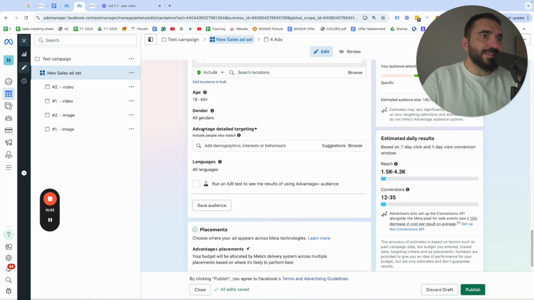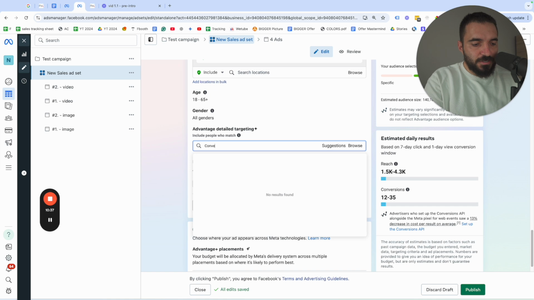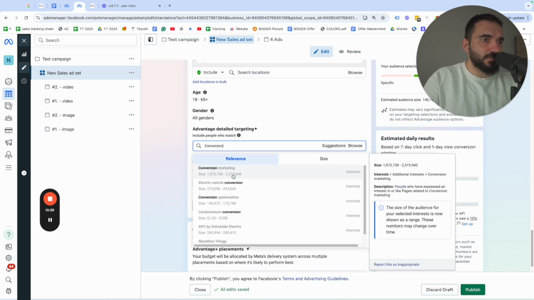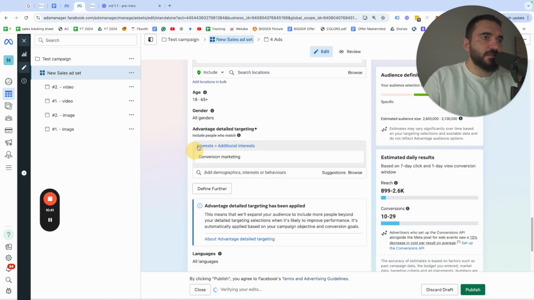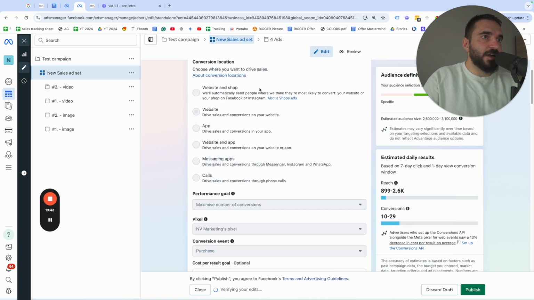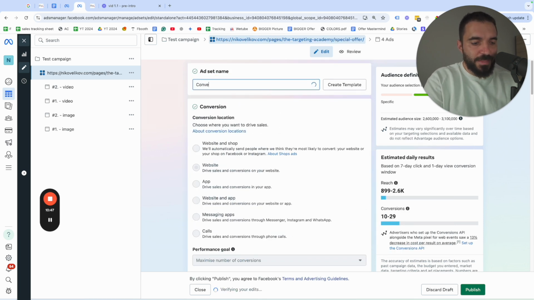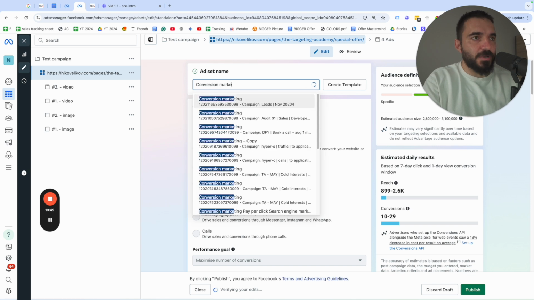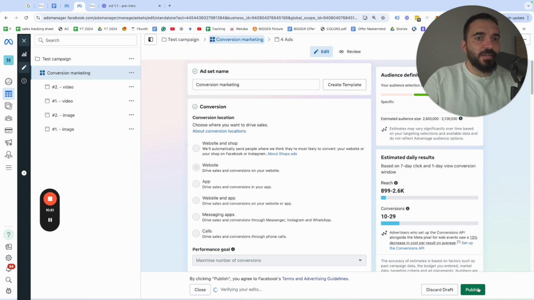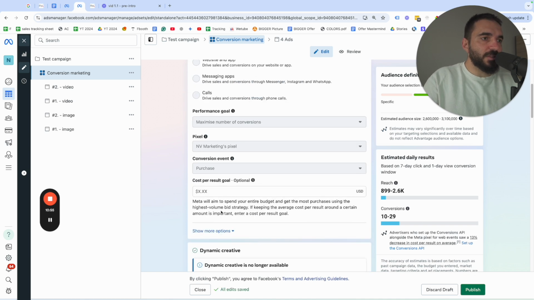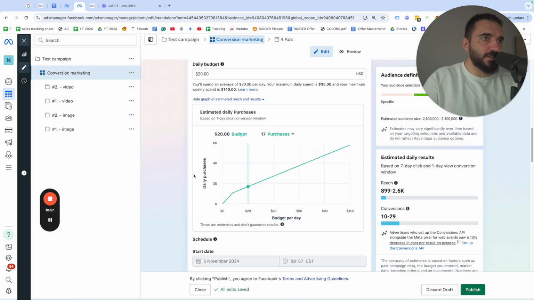Here, I wanna target interest, and the interest that I wanna target is, let's say, conversion marketing, right? And this is the interest that I believe will work. So I'm gonna name my ad set conversion marketing. And I'm gonna click on publish. So I'll be targeting people who are interested in conversion marketing.